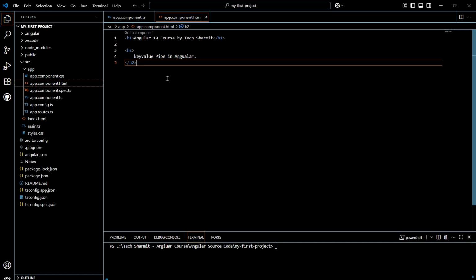Now the first and foremost thing that everyone asks in interviews or in exams is the definition. What is the actual definition of this keyvalue pipe? So we will start with the definition only. If someone asks you what the keyvalue pipe is, you can simply explain that in Angular, the keyvalue pipe is used to transform an object or a map into an array of key-value pair objects, just to make it easier to iterate over in the templates.